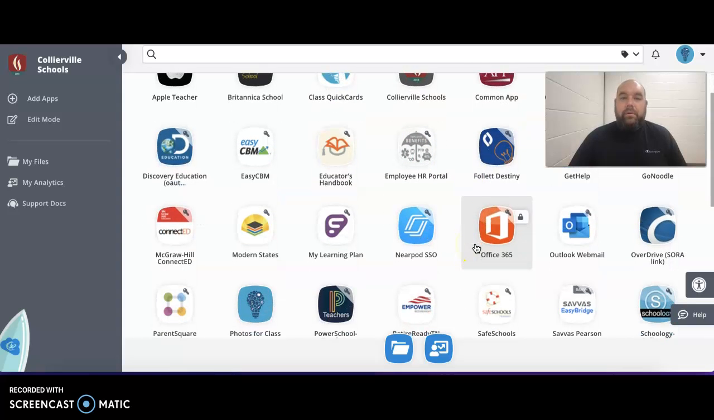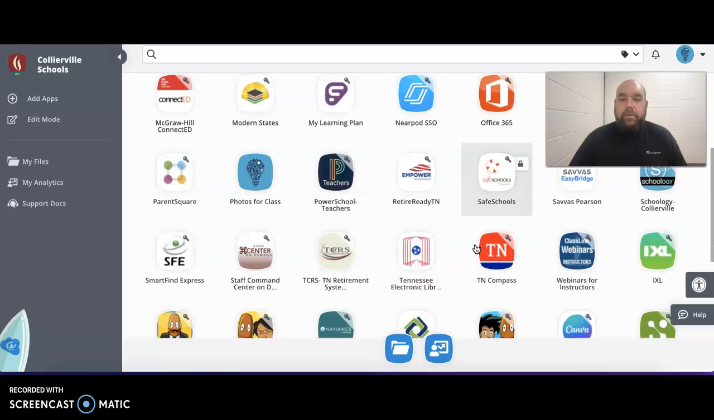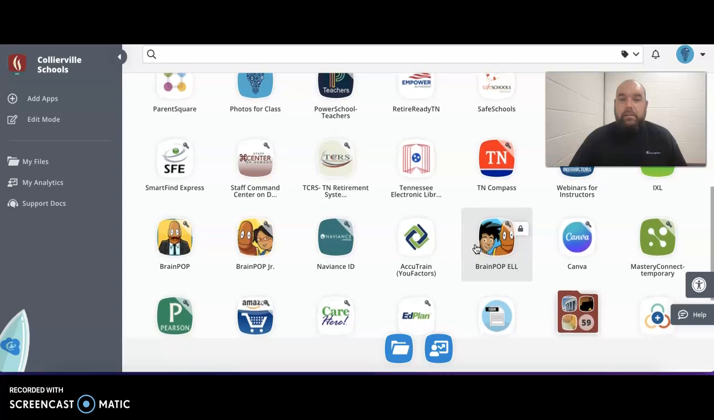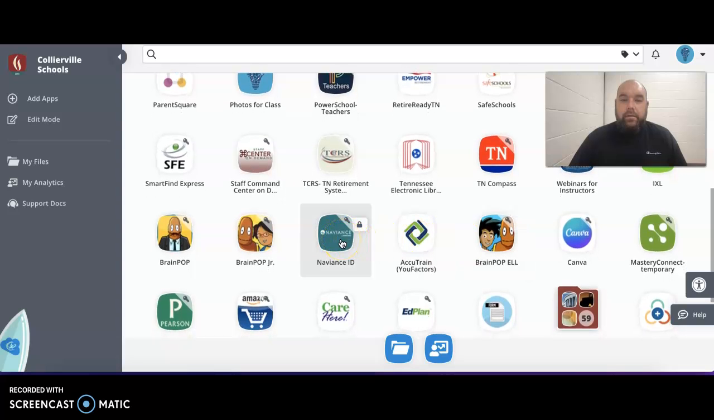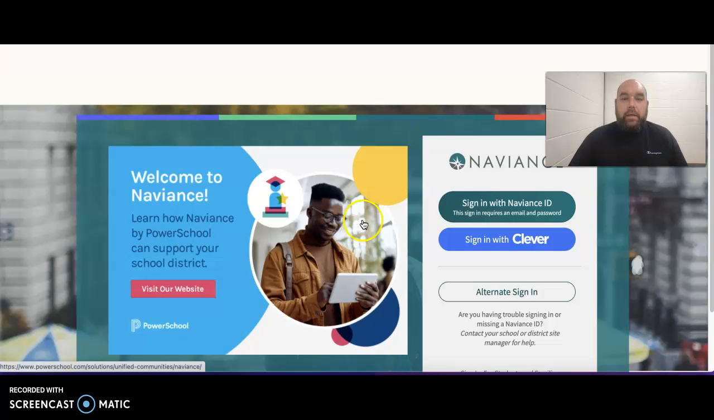However, you're going to go to the Naviance site right here. Naviance ID. You're going to look for this green box that says Naviance ID. All right. You're going to click on that. It's going to open you a separate window. Right here, as it takes you to the Naviance site, you're going to say sign in to your Naviance ID.